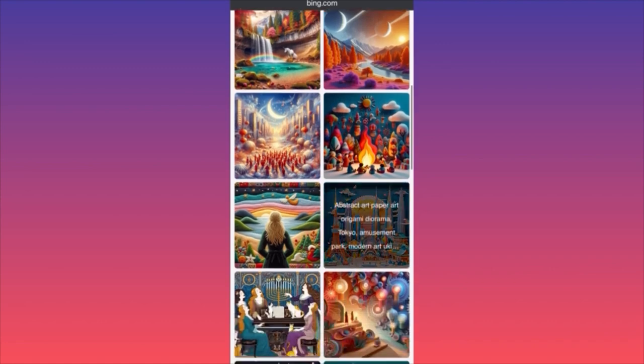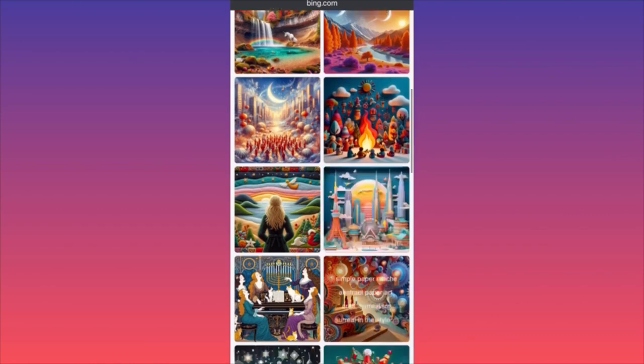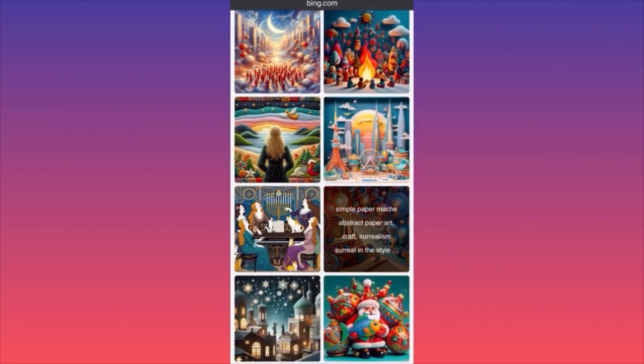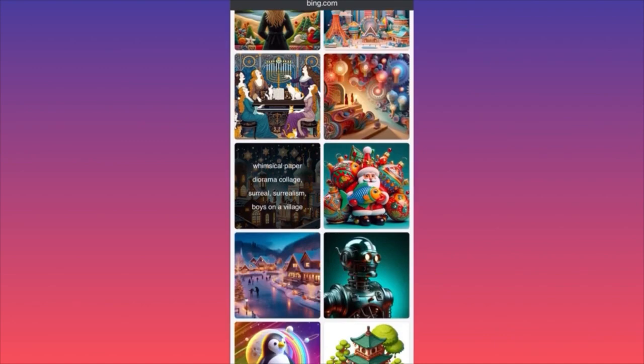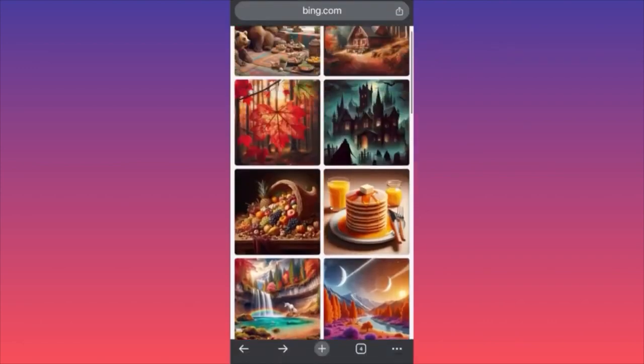Look at this one: abstract art paper origami diorama Tokyo amusement park. How about this one? Simple paper mache abstract paper. Okay, how about this one? So as you can see, whimsical paper, there is something that is always similar and it repeats itself in the description in the images that are in the same niche. You always have a diorama paper collage, right? And then everything else is up to you.